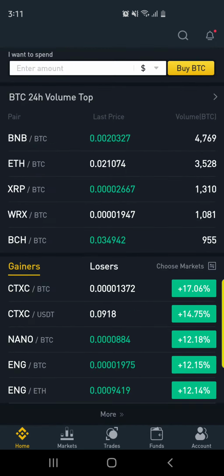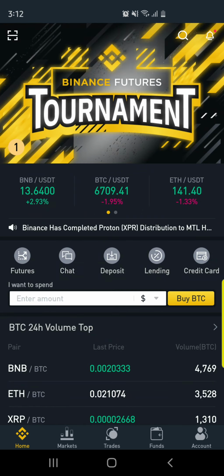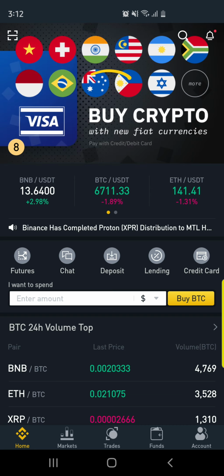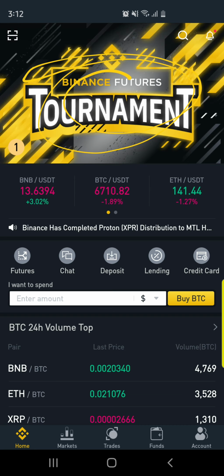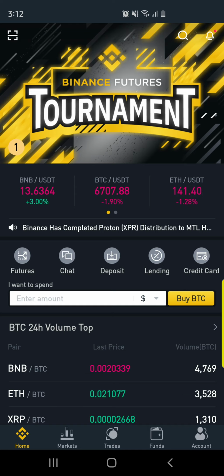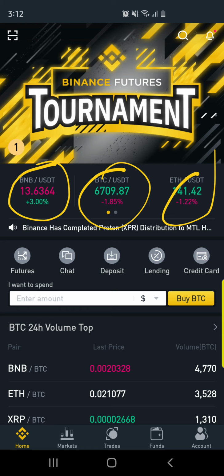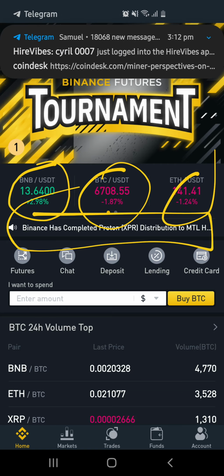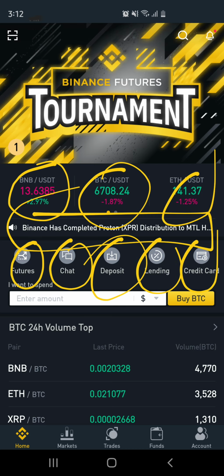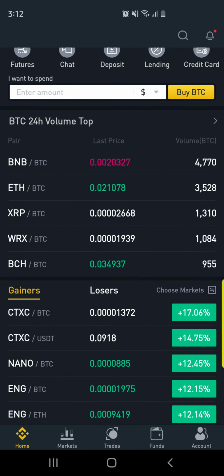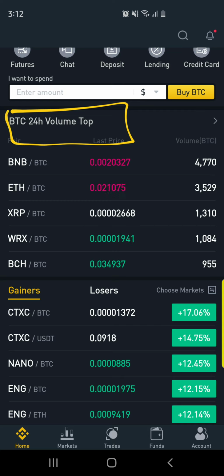And then once you get the app, this is the first page you'll see, which is the home page, where you see announcements at the top here, announcement around this area, and then you see the prices of different coins, and then this is another announcement. This is for futures, charts, deposits, lending, credit you want to buy. All right, so scrolling down, this section right here shows you the volume in 24 hours, right?